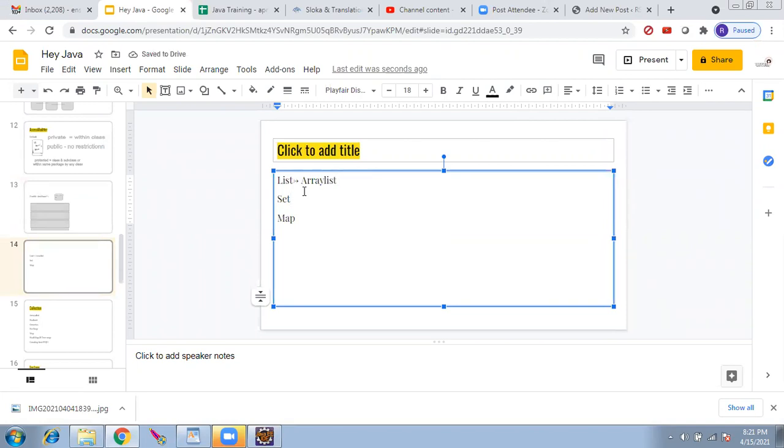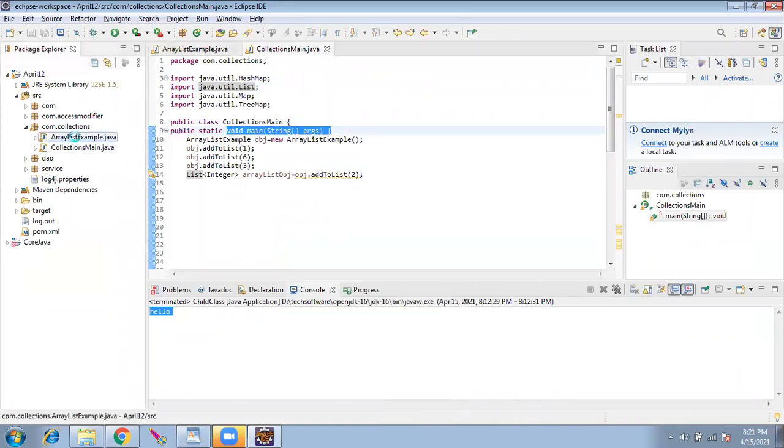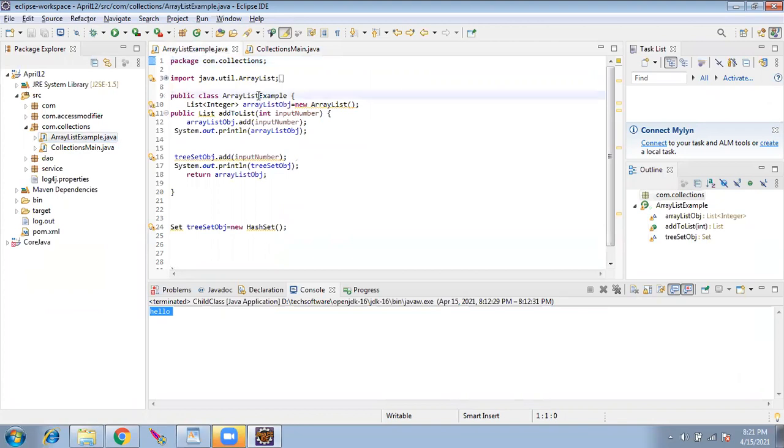So set is an interface. From set, we have hash set. We have the normal set. From the map, we have the hash map, linked hash map. From the set, we have tree set. So there are different implementations of these classes. We'll see one example of how to use the list. So I am creating one main program. Inside the main program, I am having one more class here.